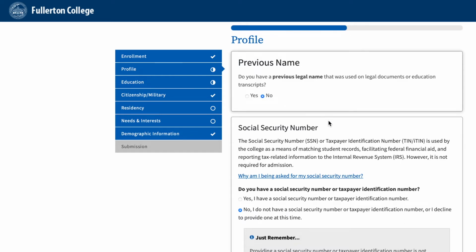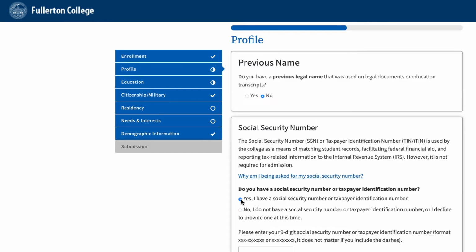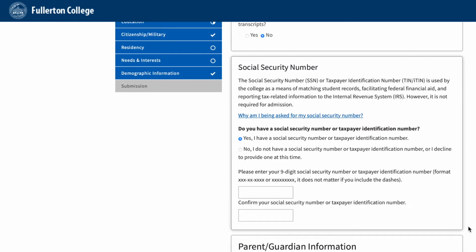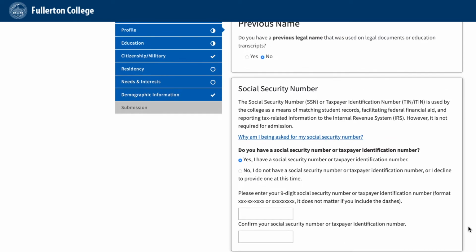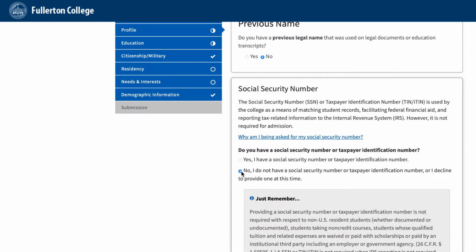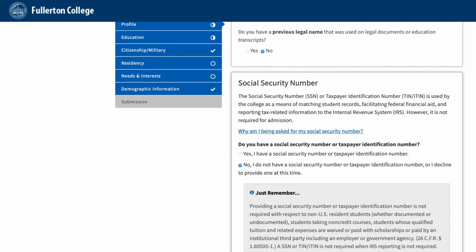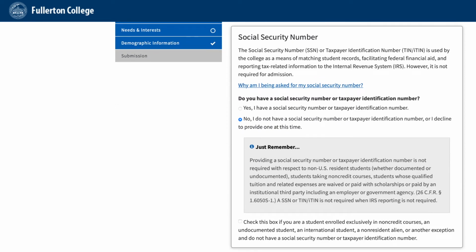Social Security number. Under this section, if you have a Social Security number, please select Yes, I have a Social Security number or taxpayer identification number, and enter your Social Security number and repeat on the second line. If you do not have a Social Security number, don't worry, you can still apply. For those who do not have a Social Security number, click the second option indicating you do not have a Social Security number.